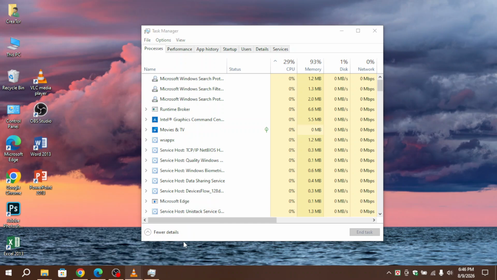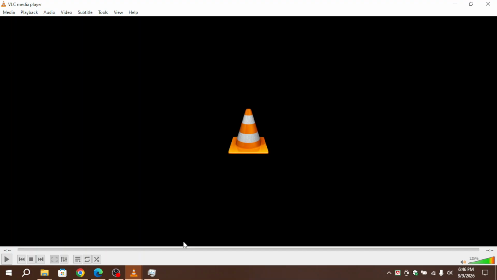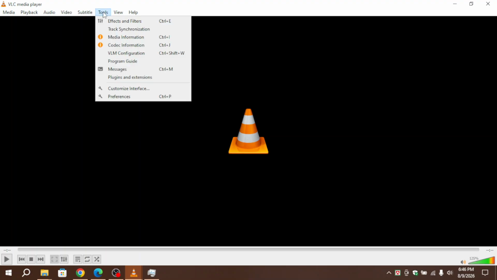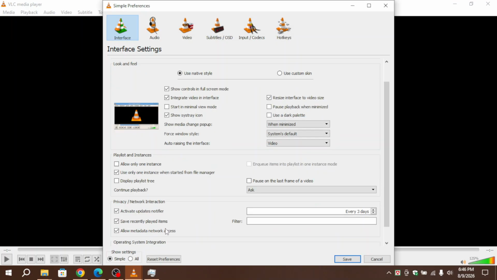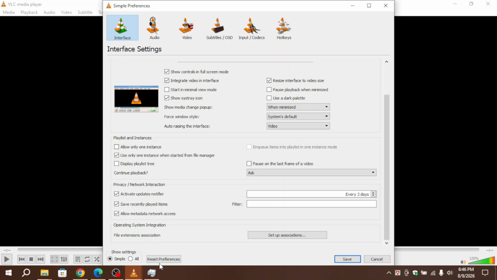One of the most common fixes is resetting VLC's preferences. If VLC still opens, go to Tools, then Preferences, and select Reset Preferences. This can clear incorrect settings and a broken plugin cache. Save the reset, then restart VLC.